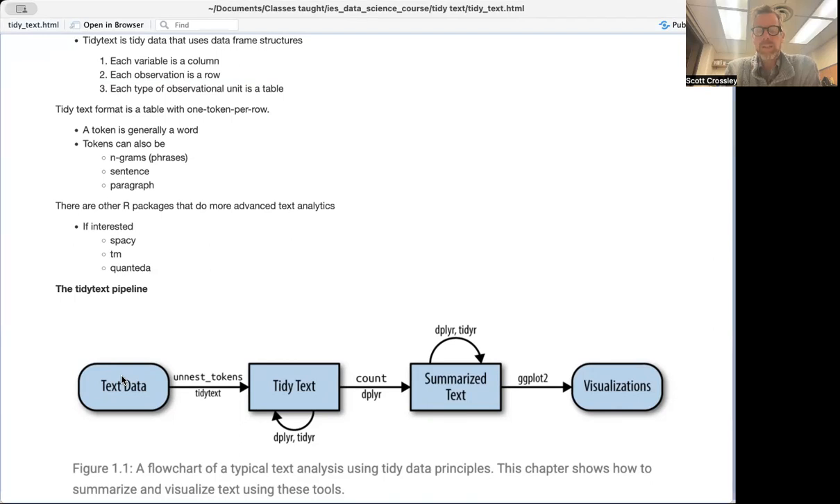And then within that tidytext data frame, you can call things like dplyr or tidyr to do things like counting and frequencies. And then you can summarize within that data frame features like the number of content words, number of stop words, frequency of words. And then you can use R packages like ggplot to visualize it. So that's tidytext, part of the tidyverse, and that's what we're going to be using throughout the rest of this module. And we're going to talk a little bit about the class data set next.